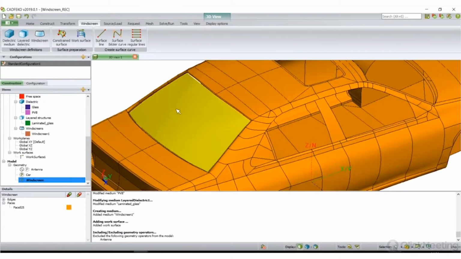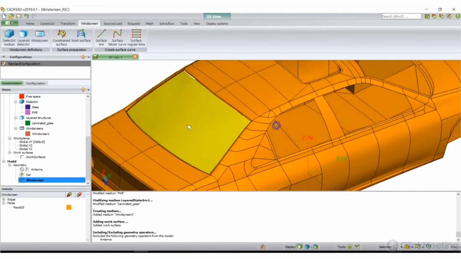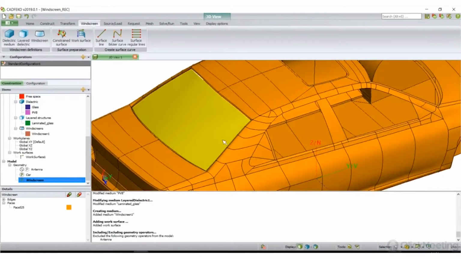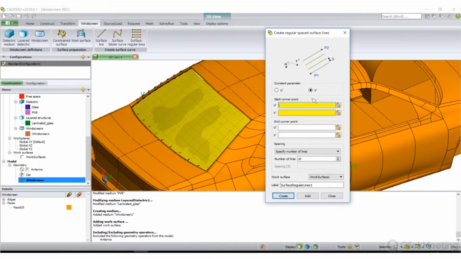Okay, what we're going to do now is draw some lines on the back screen of the vehicle to represent the heating structure and the antenna that we want to construct. We're going to use the tool Surface, regular lines. This is a kind of local coordinate system, so we're going to be using the local numbers.